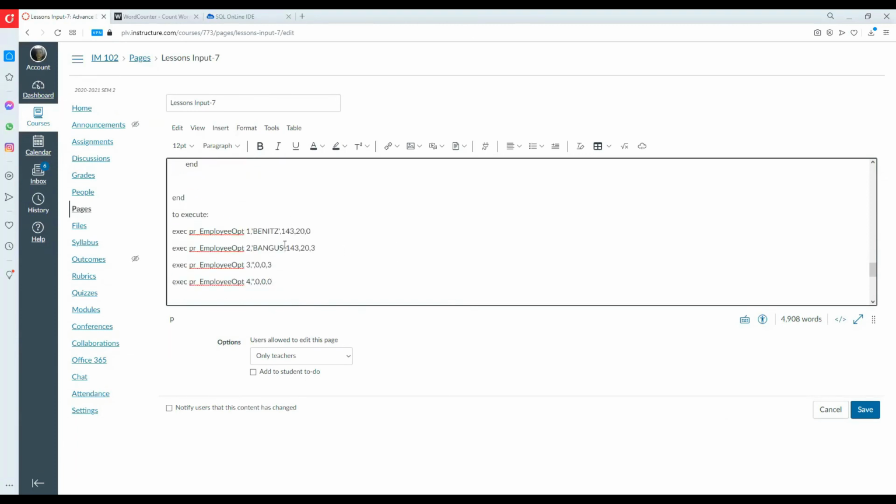So in order for us to use this, remember one is insert, two will be an update statement based on the ID provided, and then three is delete, and then four is select statement.